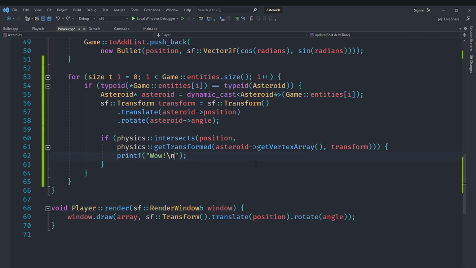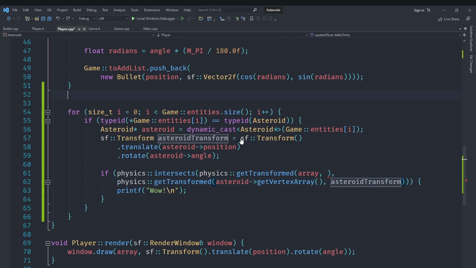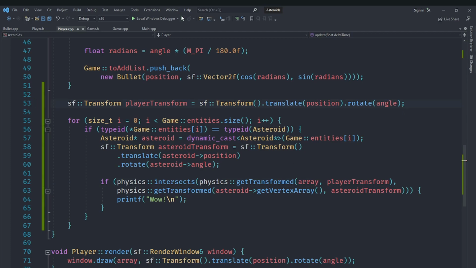We'll change it later. So you can see that we have got this. Of course, what we need to change is that this also needs to be the player's polygon, for which we will use the physics get transform function, passing the player's vertex array, and we are going to rename this transform to asteroid transform. We are going to create another transform outside of the loop, since the player transform needs to be calculated only once, not on every iteration. So we are going to create a player transform which we'll set to sf transform dot translate dot rotate, just like we have done in the render function, and we'll pass that to our get transform function, get those two arrays and check whether they intersect, and then we'll do this.